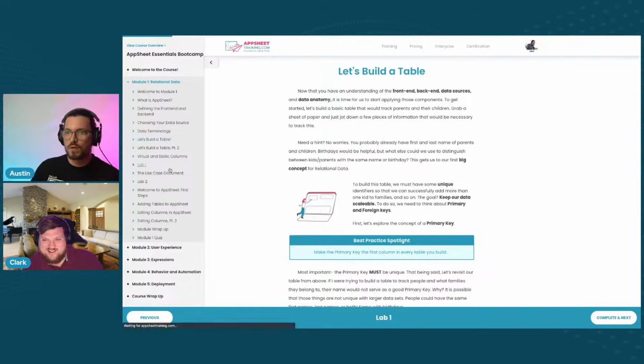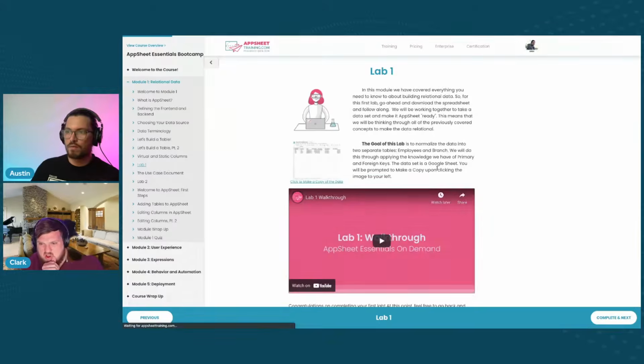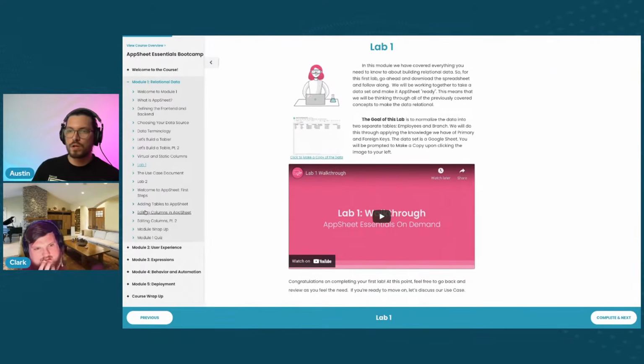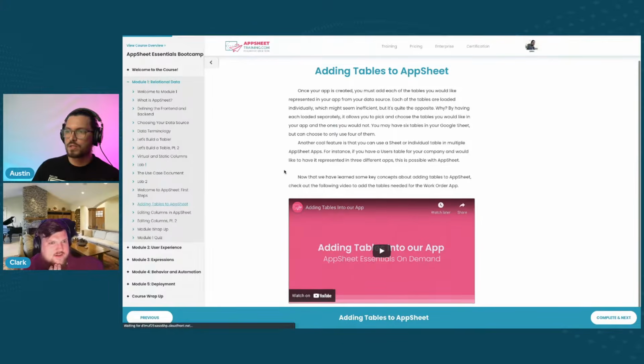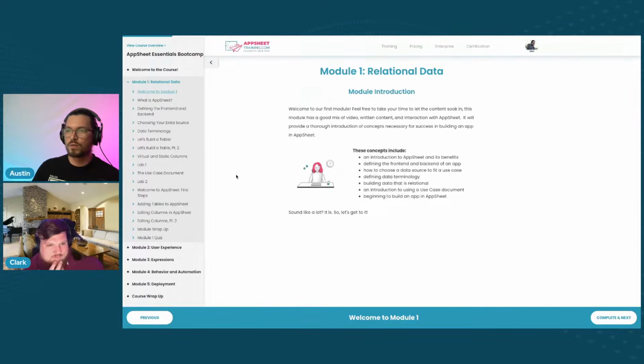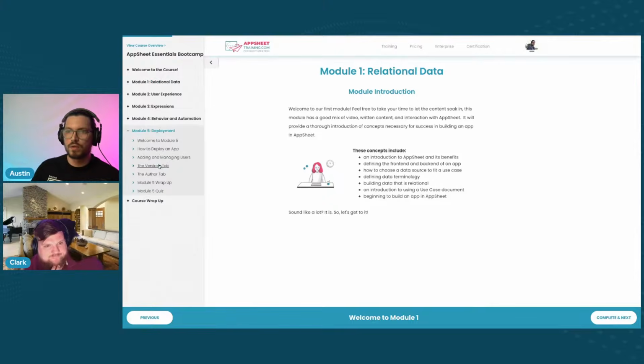So if we go to a lab, they have labs and everything, video walkthrough, you can make a copy of the lab. There's also PDF documents that you can download. And it's just a full course walkthrough of going from building your relational data sets all the way to deployment.